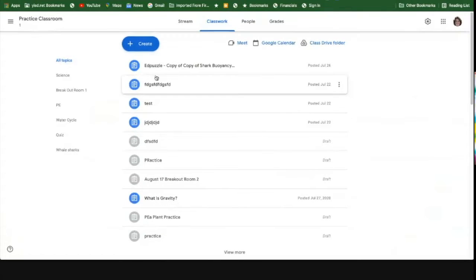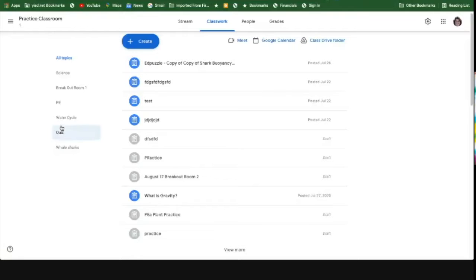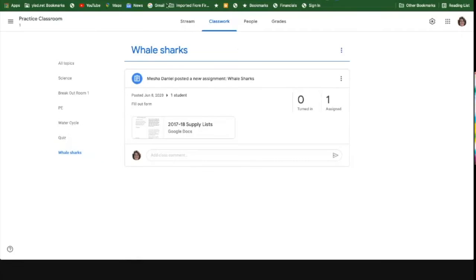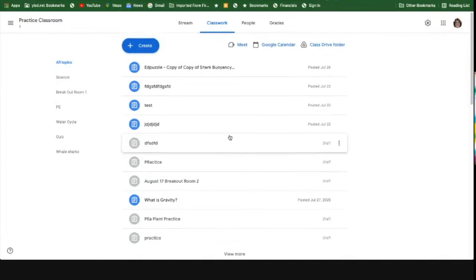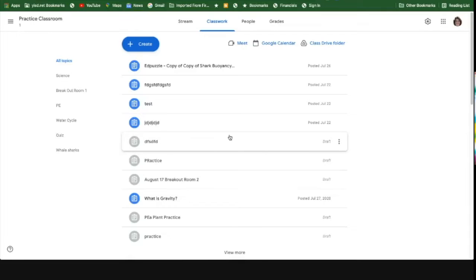But look over here on the side. I have all of these topics. So if I want to see the topic on whale sharks, I've got one assignment that's in my whale sharks topic. This is going to be really helpful, and I'll explain that more once we create our assignment here. Okay, so I'm ready to assign something. I'm ready to get this going. And so how do I do it?